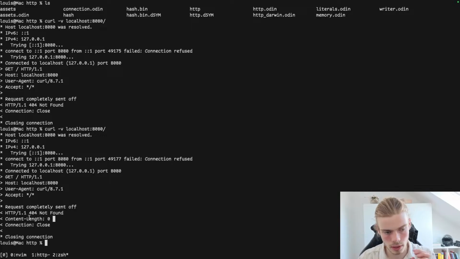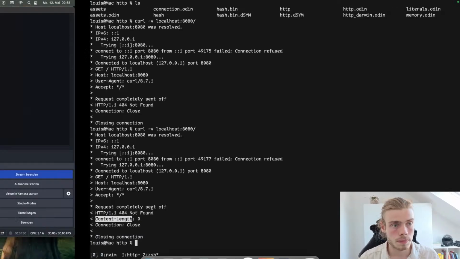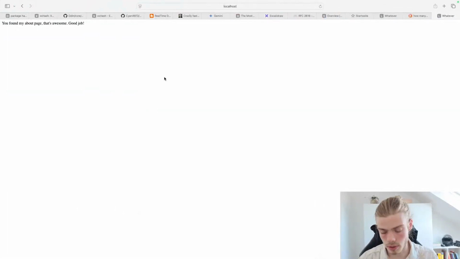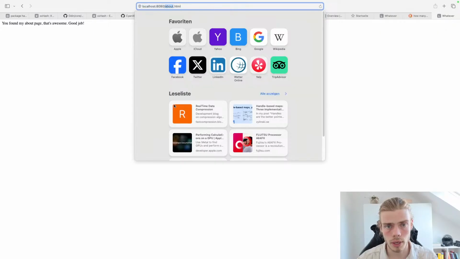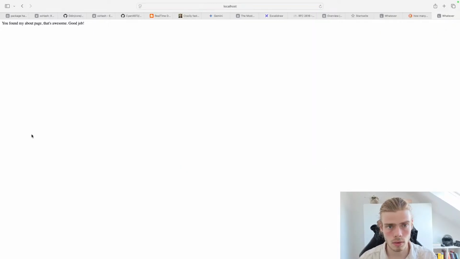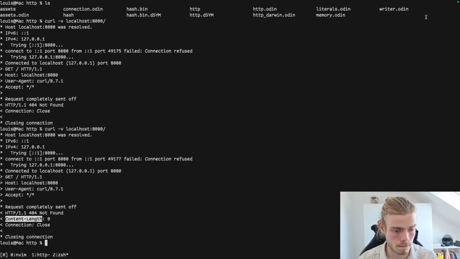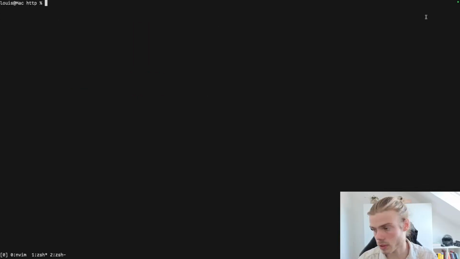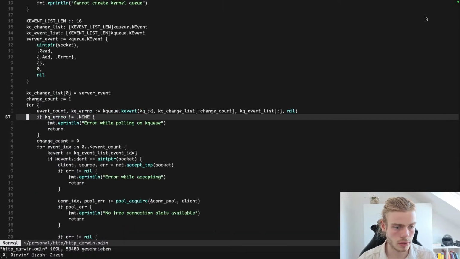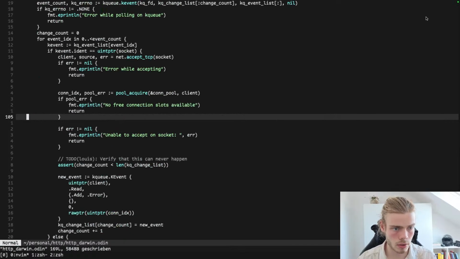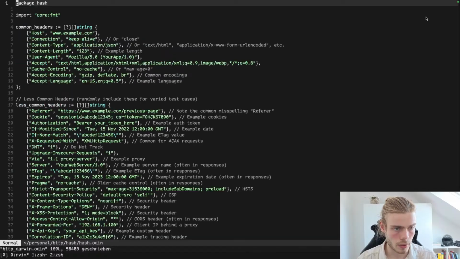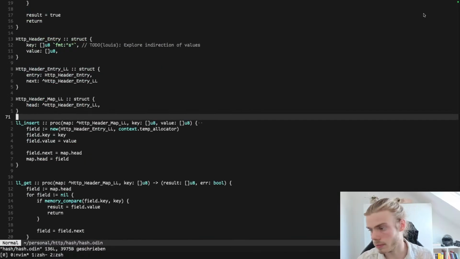Yes, so if we insert a content length as well, it does something. So let's see, about works. Let's insert something and not found. Okay, great. That works. And it is also asynchronous with the KQ and stuff. Okay, so let's continue.